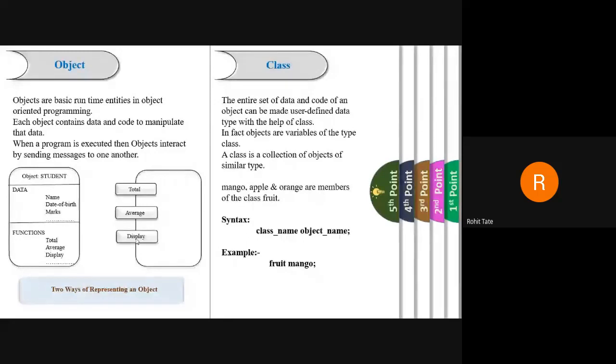I will repeat once again what is meant by class. The class is nothing but the entire set of data and code of an object made into a user-defined data type. Means the user can define his or her own data type with the help of class. We'll see the syntax and example of this class concept. In fact, objects are variables of the type class. Means data type is class and variables are objects.